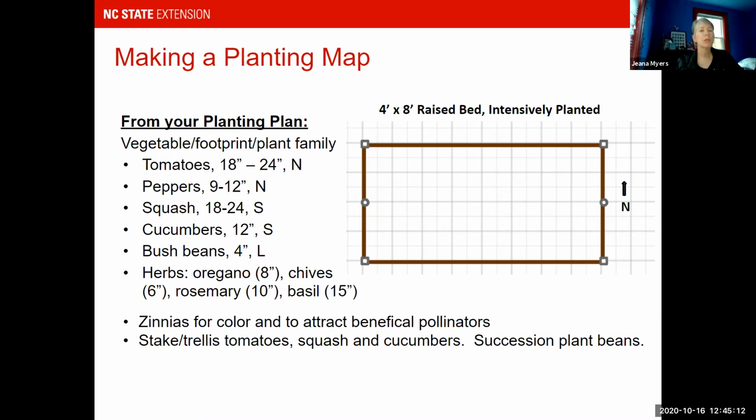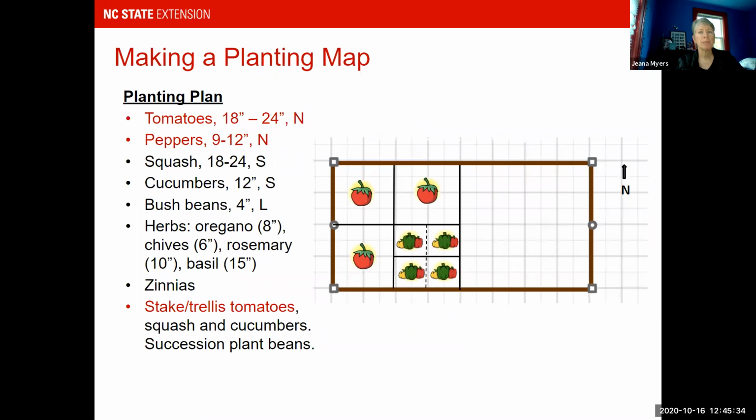All right, so first we're going to draw a tentative, make-believe bed, 4 by 8 foot, on this graph paper. In this example, each of the squares on the grid represents 1 square foot. So first, we'll start with the vegetables in the nightshade family, tomatoes and peppers, and I'm not growing eggplant right here.